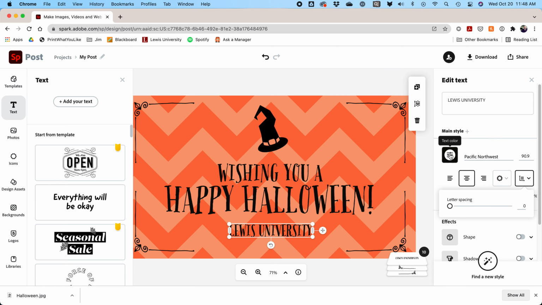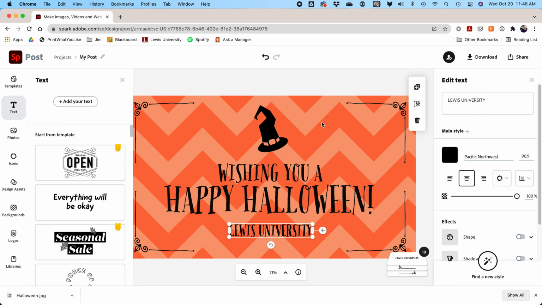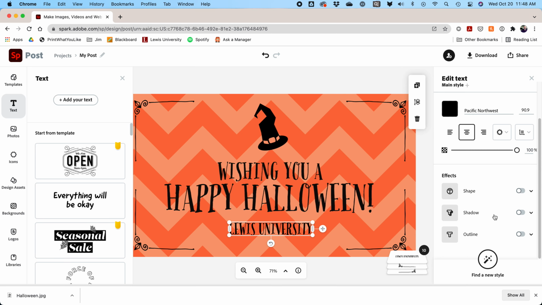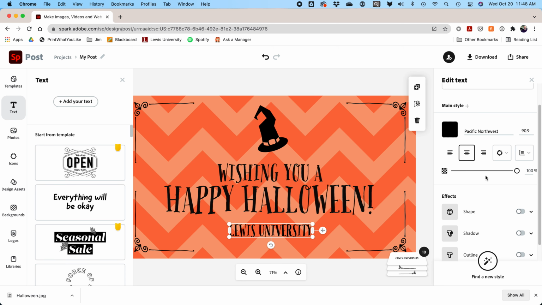I could even change the color of it. So let's say I wanted it to be white. And it'll pick a palette that's similar to the colors that you're using on your page. I'd probably just leave it black. There are other effects you could do. You could do shadows. You could outline. You could do all kinds of stuff.